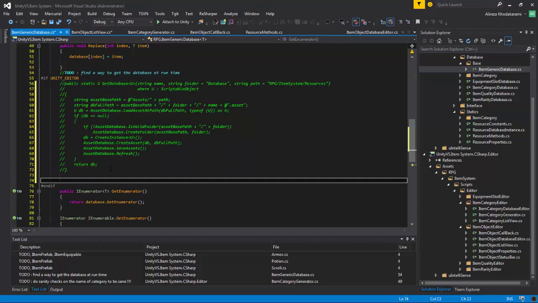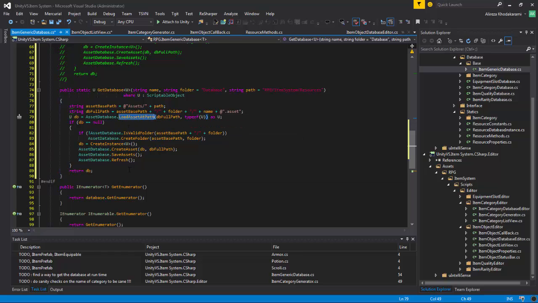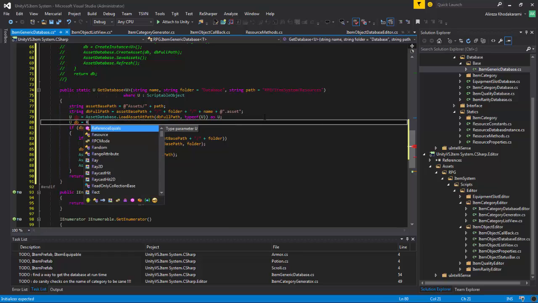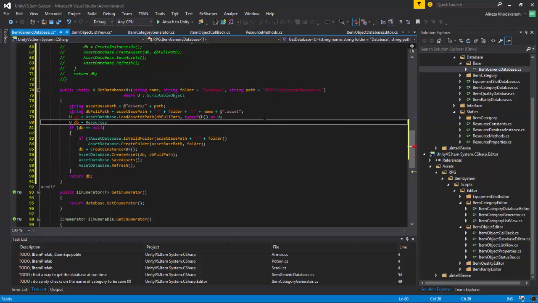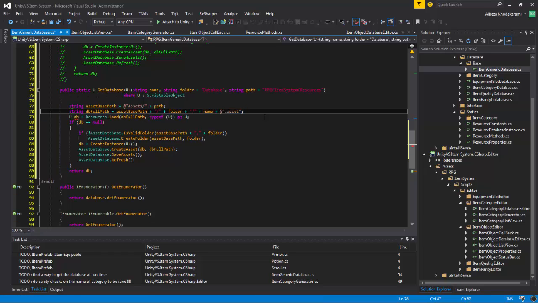What did I do? Because I want to make it from scratch, but this time, instead of asset database load asset path, we will say udb equals resources dot load. And what did it ask for me? Dot load. Okay, we have a path and type. Cool, because that is exactly what we had here. Path and type. Control C, Control V, and typecast it as U. So that's that.